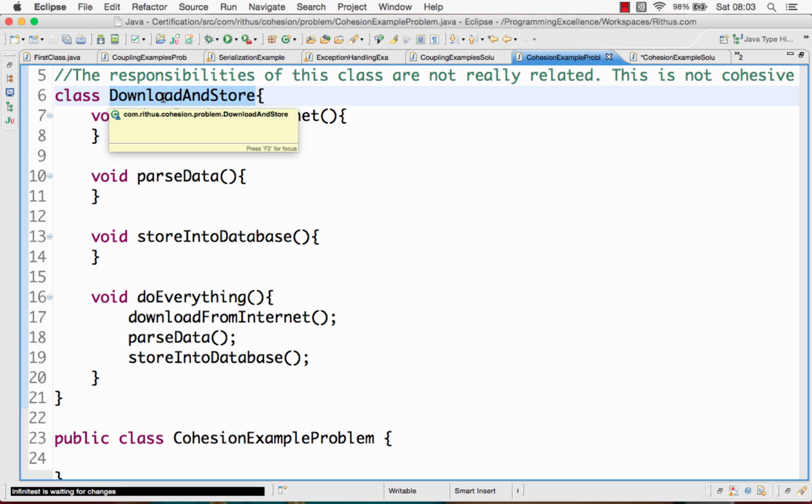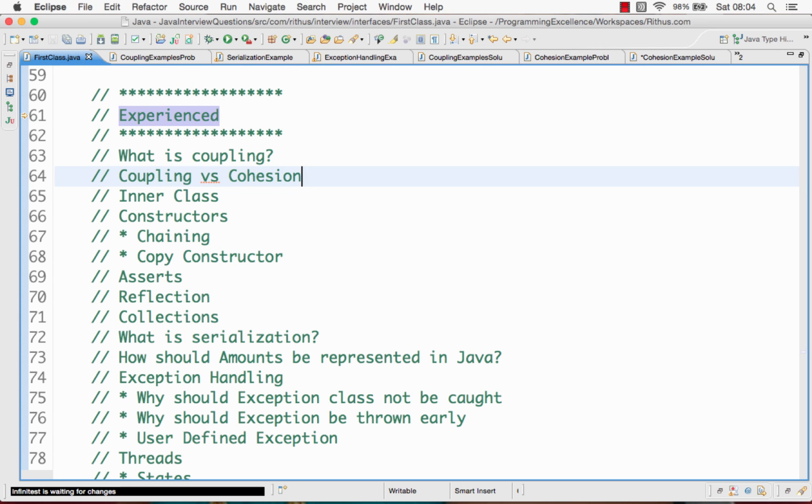In this particular class, it is only responsible for downloading from the internet. However, in the earlier example, this particular class was responsible for 4 or 5 other things. That's basically what cohesion is. And now that we know what coupling and cohesion are, I think it's very easy to talk about the differences between coupling and cohesion.